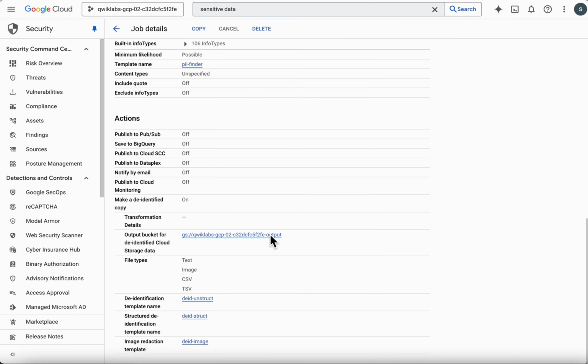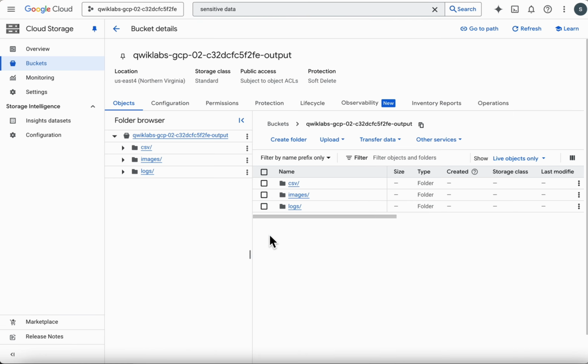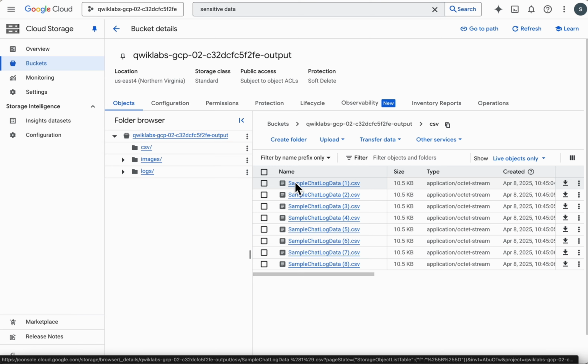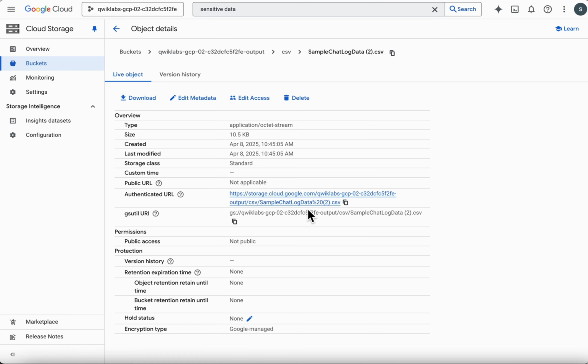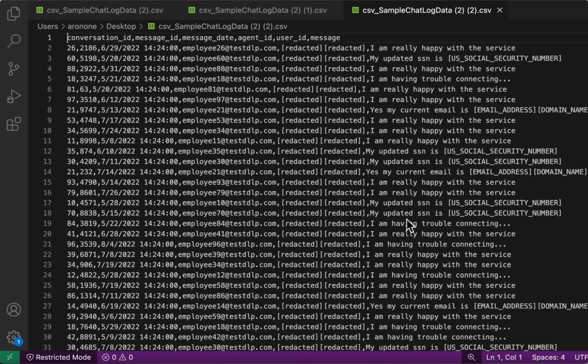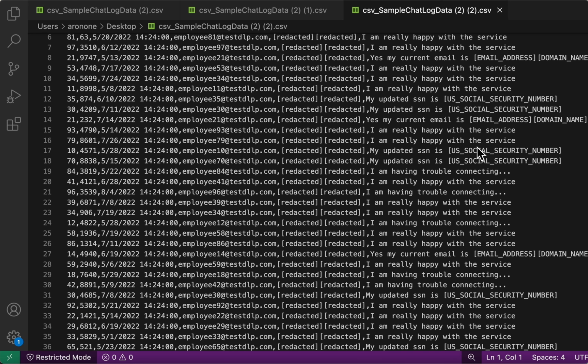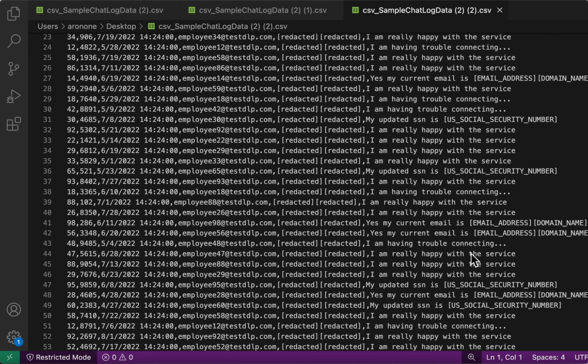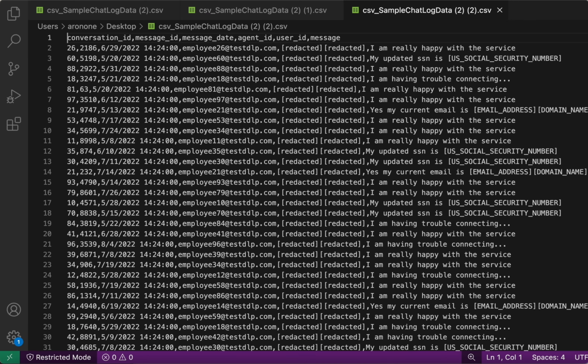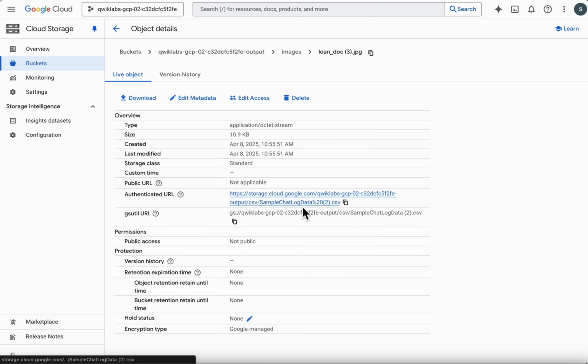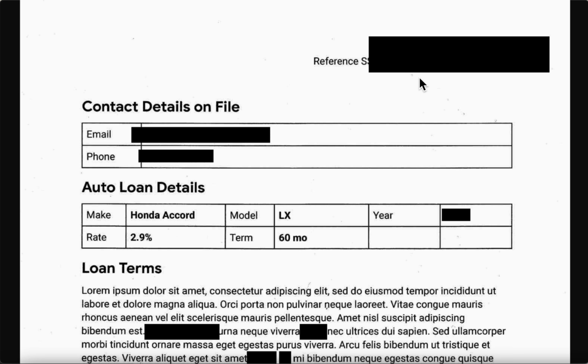So now let's take a look at the output. So first, those CSVs. That's where there was a lot of juicy stuff. Okay. So you can see I kept the employee email, but I redacted the user ID. And then also all the PII in the messages, social security number, email address, and so forth, has all been redacted. Right, and if I look at this file again, you'll see that I've redacted everything in the image that was sensitive. And that's it.